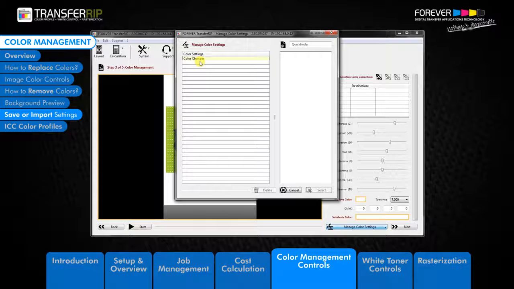Clicking on a color adjustment file in the list activates the description field on the right hand side of the window. The only way to remove settings is by choosing the settings which you would like to remove from the list, at which point the delete button becomes active and you can click delete.